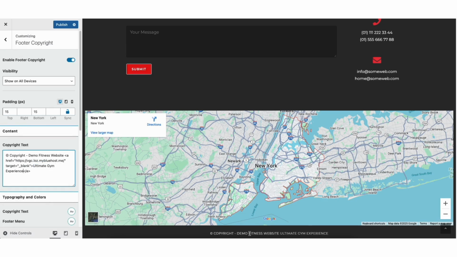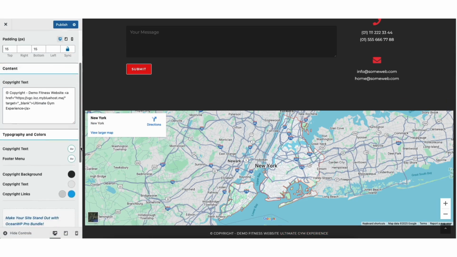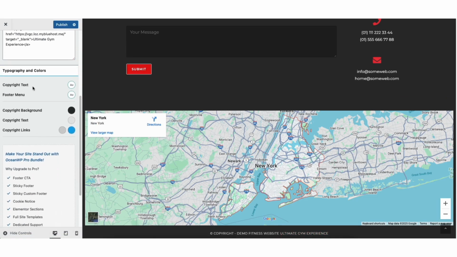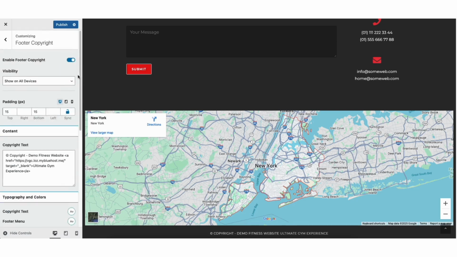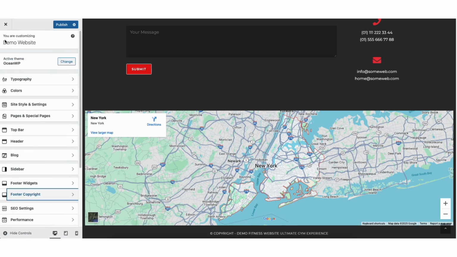You'll see the changes showing here in the copyright text area. If you scroll down to the typography and colors, you can change the copyright background color, copyright text color, and copyright links color. I'll scroll back up to the top here. I'll click the back icon.